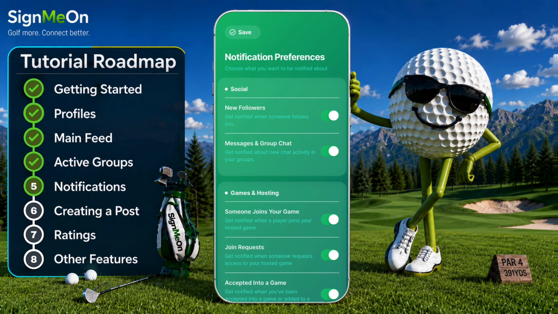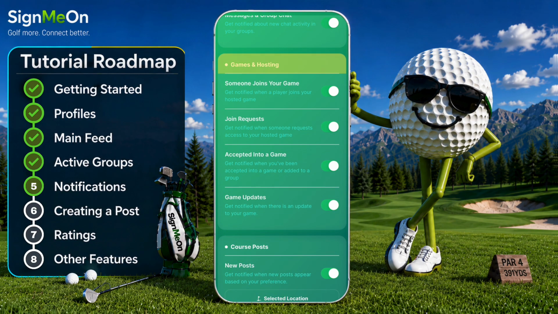To go through the options, we have social, so that's your followers and your messages. Now, messages are both in the group chat and your direct chat, so you can choose to turn them on or off. There's games and hosting, so you can get pinged for when someone joins your group, when someone requests to join your group, when you're accepted into a group, and for any other game updates. If you have them turned on, you'll be notified about it.